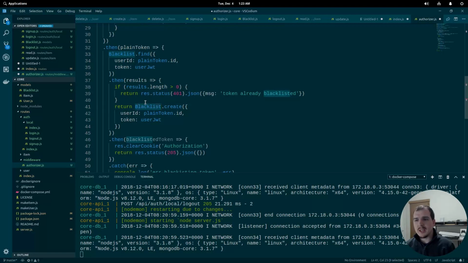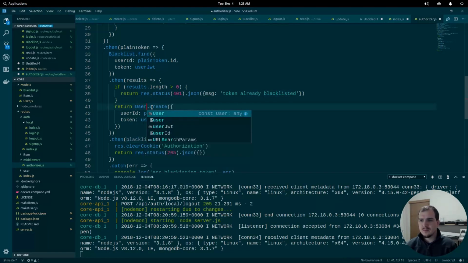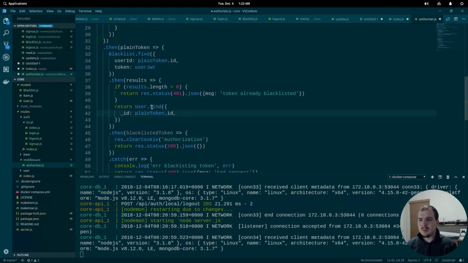So, but instead of creating it, now we're going to do another query. We're going to do a user dot find where the underscore ID is equal to this plain token ID. And we've already established at this point that our ID and token is valid through the other methods above. It's not blacklisted, so that it can still be a valid login. So now we get our user back. So instead of getting this blacklisted token here, now we're getting a user that's already logged in.